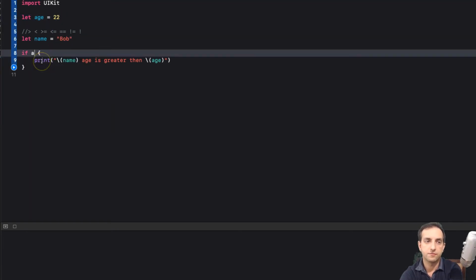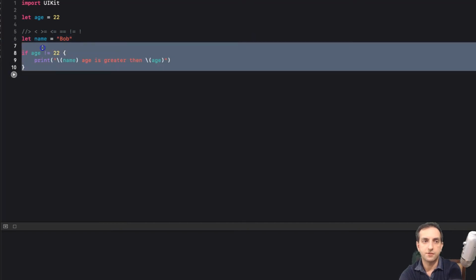So not equal 22. So if age is not equal to 22, that means go ahead and print the age, but age is 22, so it's not gonna print. All right.